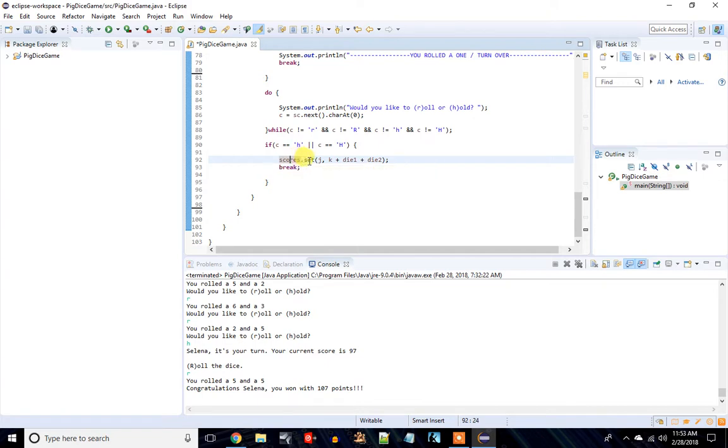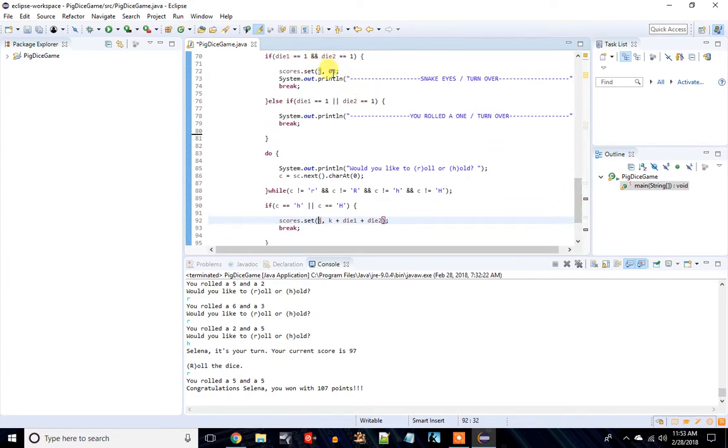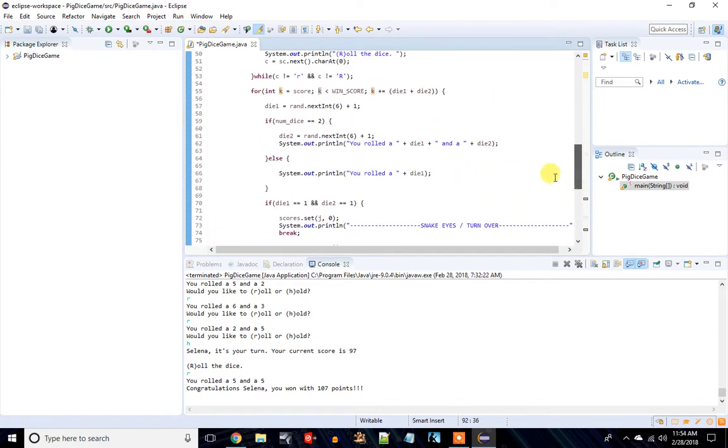All right, so if C is equal to lowercase or uppercase h, we're going to go into that scores array list and we're going to set J, which is the current position that we're on, to K plus die 1 plus die 2. And if you're asking yourself, why not just K? Well, remember, K doesn't get updated until the top of the loop, or the bottom of the loop, however you want to look at it.